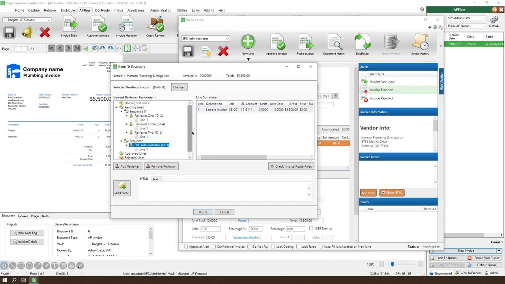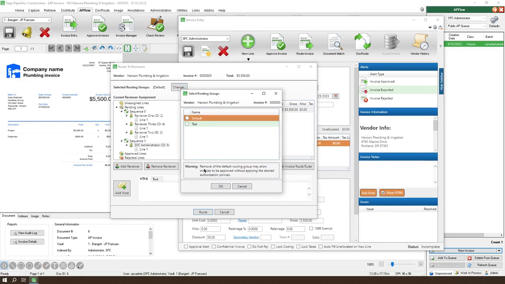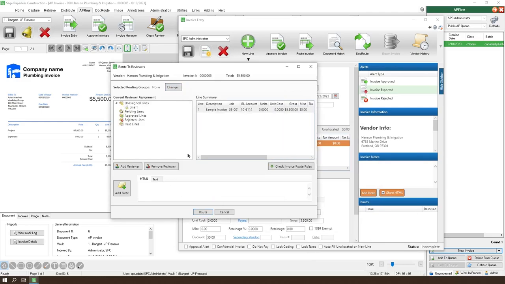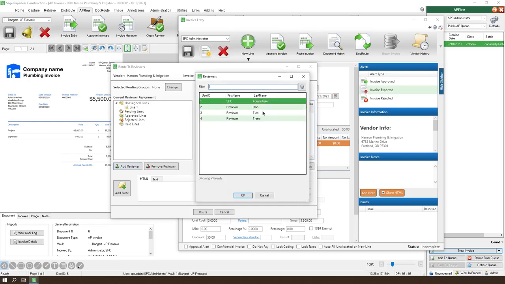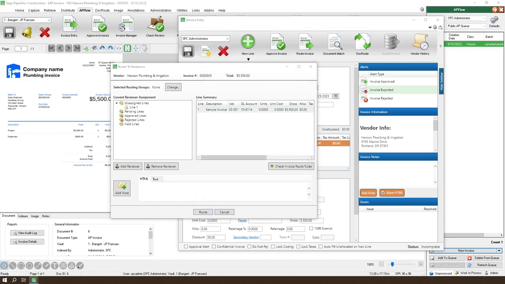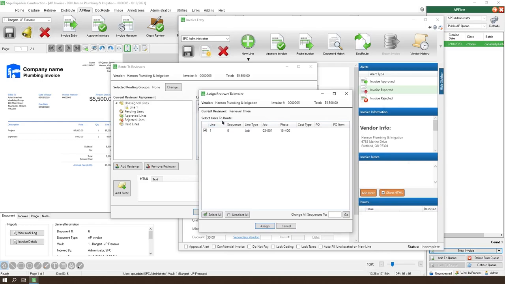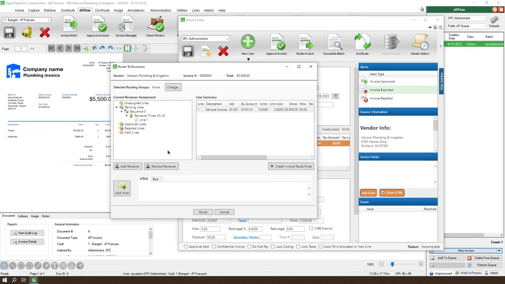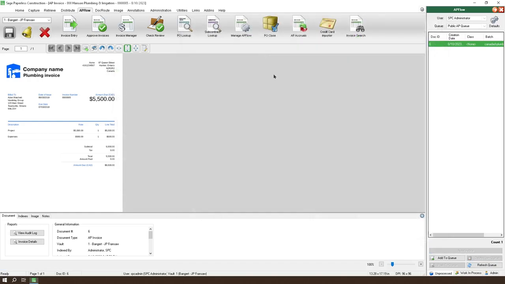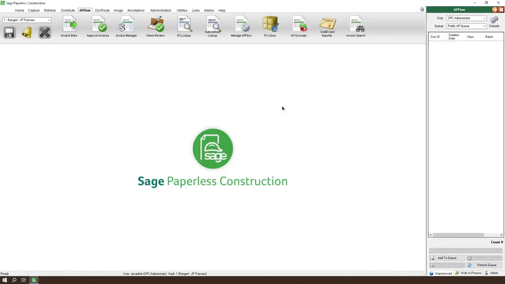Now, let's say we wanted to change what the routing rule was. We would need to remove our routing group. So we click on routing groups. We uncheck default, and that removes our reviewer, and then we can assign a new reviewer and say, oh, it just needs to go to reviewer 3 because our discount was only one special thing, and we don't care about it. And we'll assign that to reviewer 3, all the lines on it, and then we can route it. A reviewer would go through and receive a notification that they had an invoice to approve and move forward from there.